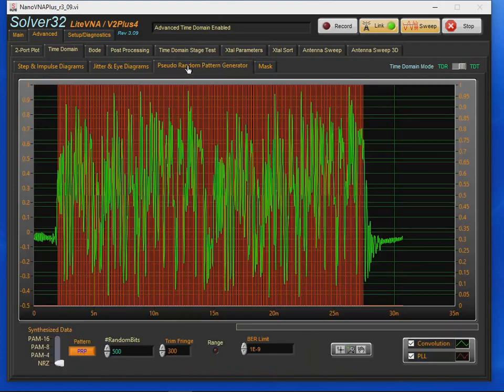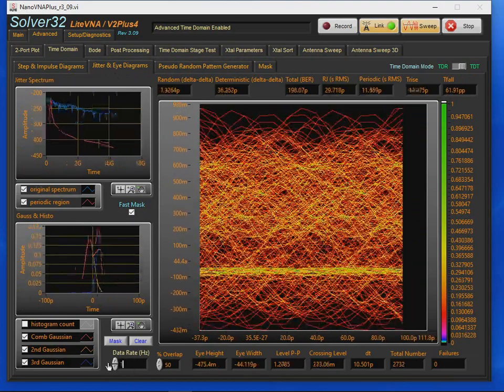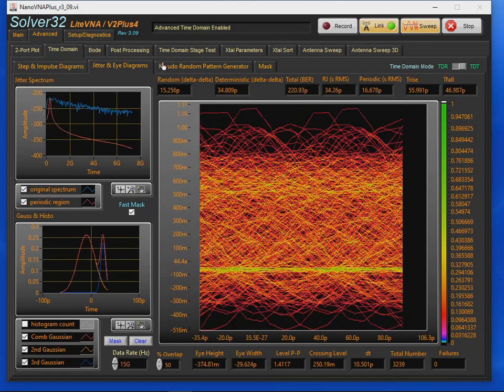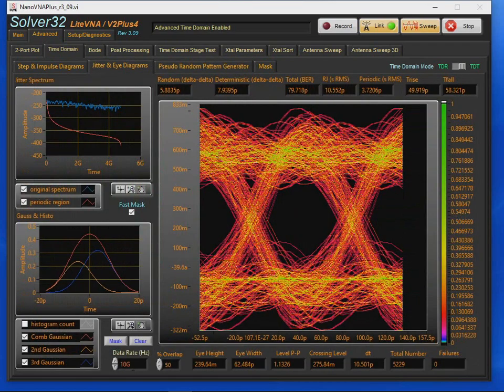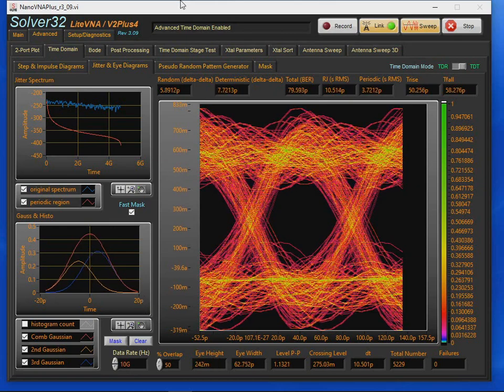Let's just go back to the random generator, and you can see it's just basically noise now. Let's go ahead and we'll take it back down to 15 gigasamples. You can see we still can't obtain a lock. Here we are at 10 again, and you can see it's locked, but the eye is quite small.